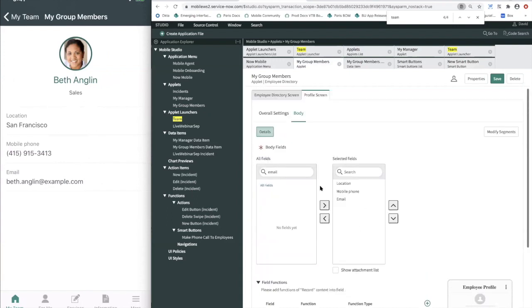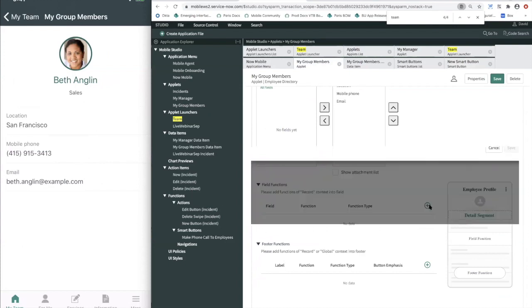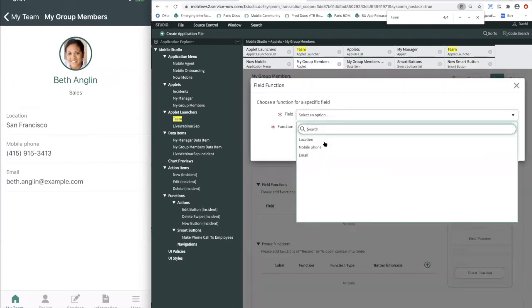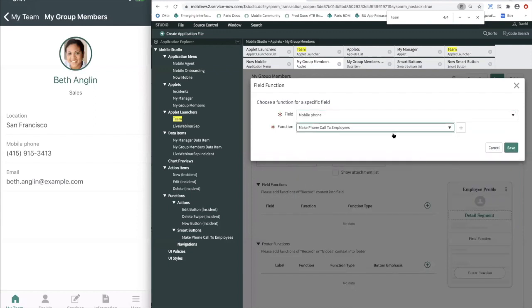Once you click on body, you'll see this function for fields. So this is where you can put it. The fields that show up are going to be the fields that you pull into your body. So we want to put the smart button on the mobile phone, and we're going to select the make a phone call to employees function, and we'll save.